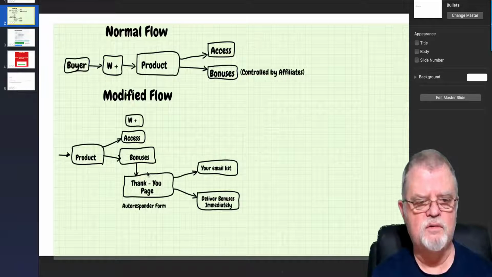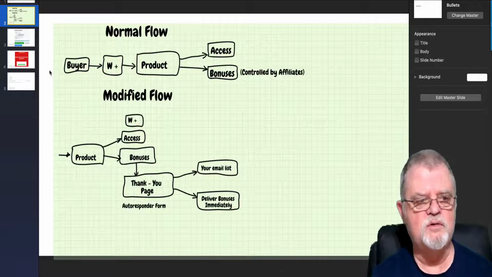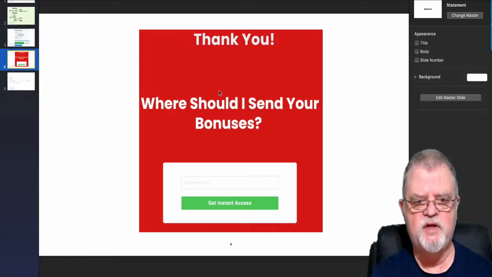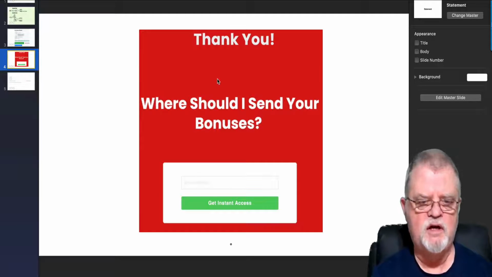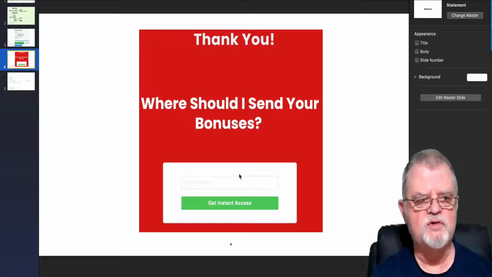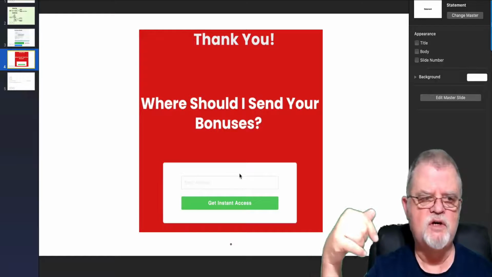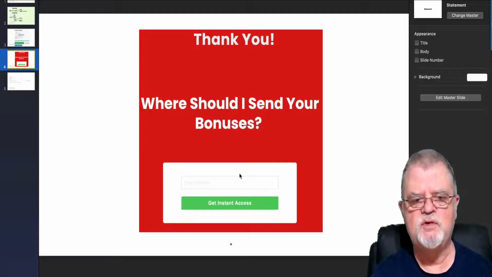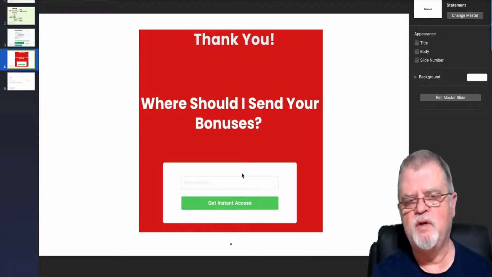So again, you're going over to Warrior Plus. You've got their access button. The bonus button now is going to direct them to this thank you page. Now, this thank you page is just a simple page that I put together, in this case with Groove Pages, and I'll provide a link to Groove Pages down below the video here. And the form that I put on this page comes from one of the autoresponders that I use, which is BirdSend. And again, I'll put a link to BirdSend down below. I could just as easily have used the autoresponder in Groove Pages.